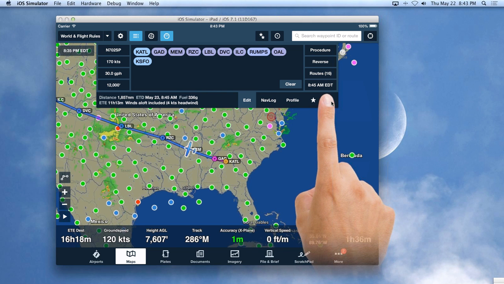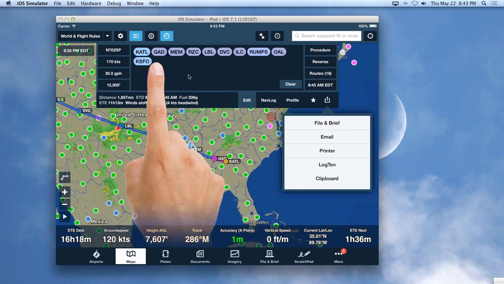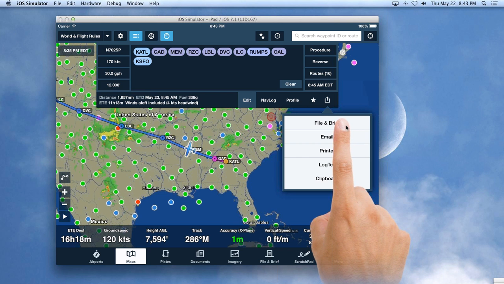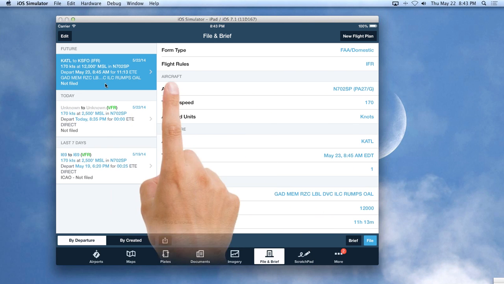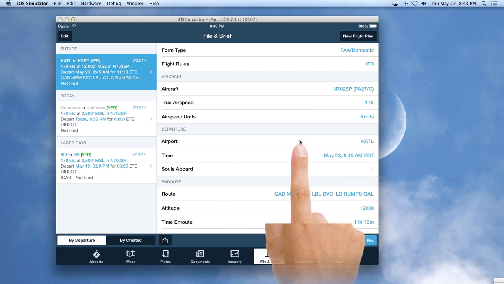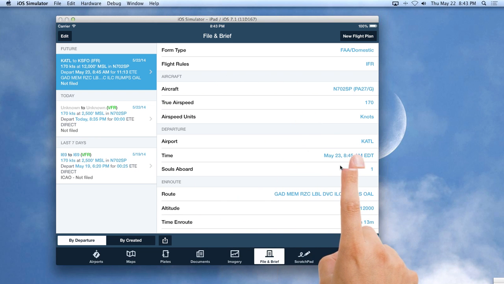That means send to. So we can send that flight plan we've created to a number of different places. We could print it, we could email it to somebody, I can copy it to a clipboard. But what I'm going to do here is send to file and brief. What that does is automatically creates a flight plan for me in the file and brief tab with all that information I entered. That's my departure airport, my time of departure, my route, my altitude.